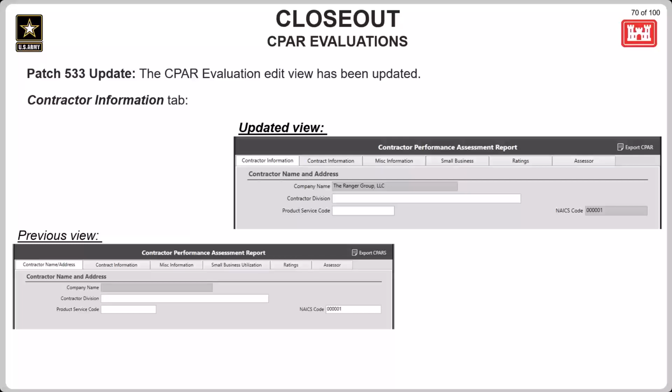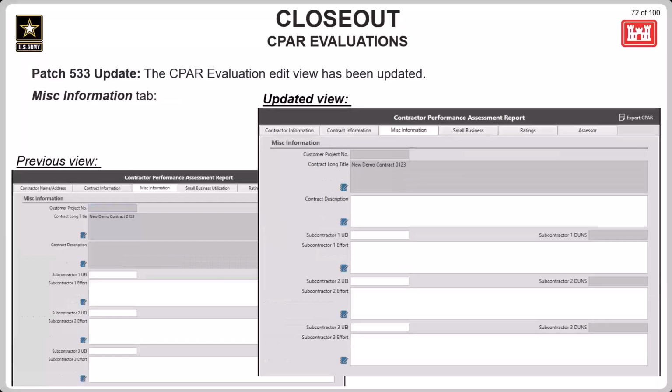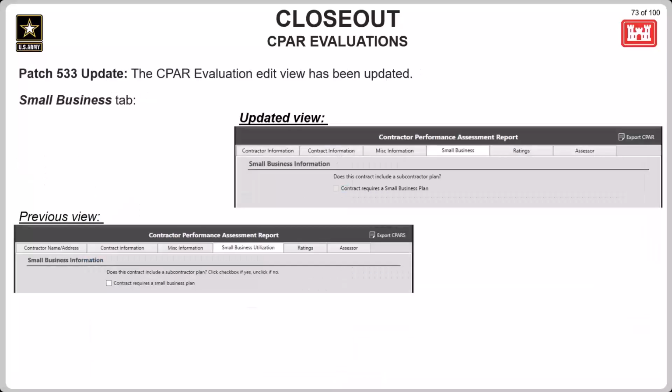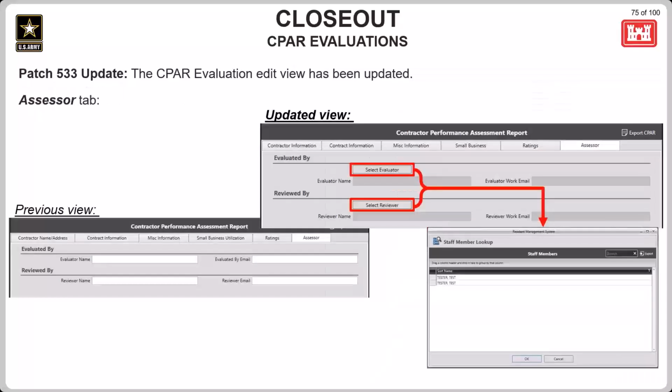So first up here is the updated contractor information tab, formerly the contractor name/address tab. Next, this is the updated contract information tab. Also, the updated view for the miscellaneous information tab. The small business utilization tab was updated to just be the small business tab, and that view was updated as well. There was no update to the ratings tab.